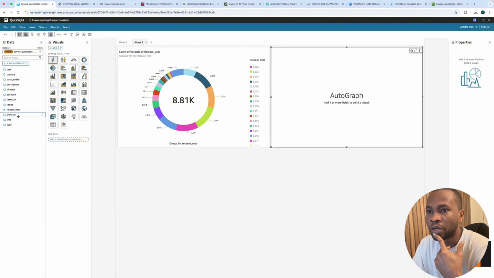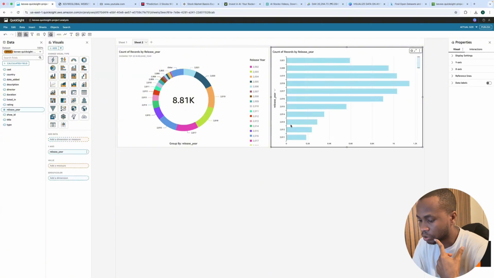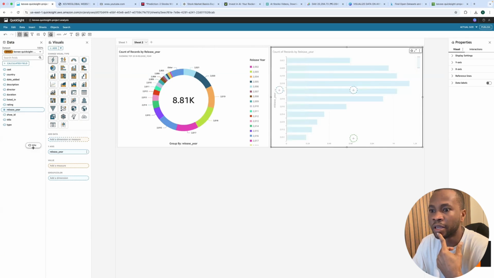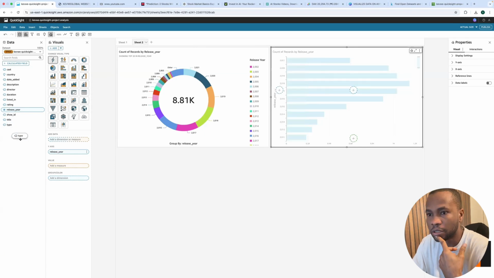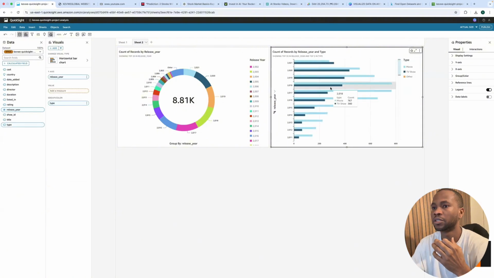Okay, so for that, we'll just add a visual. I need the release year as well, so I'll drag the release year into it. The next thing I'll do is drag the type label into the group stroke color. Okay, that did not work well. All right, add. Good. So this is what I wanted.